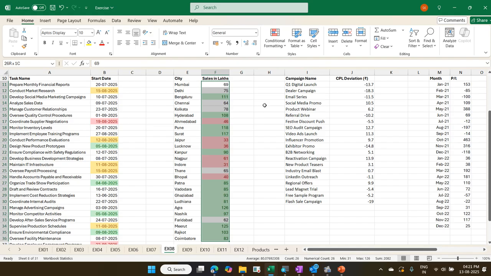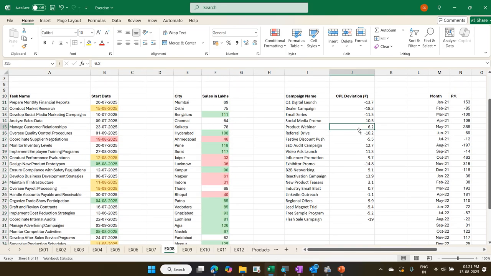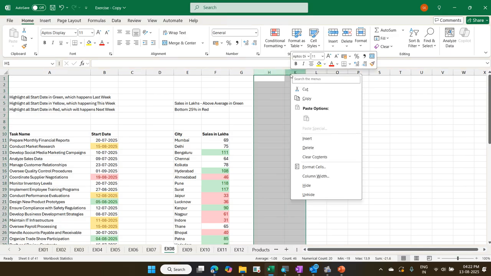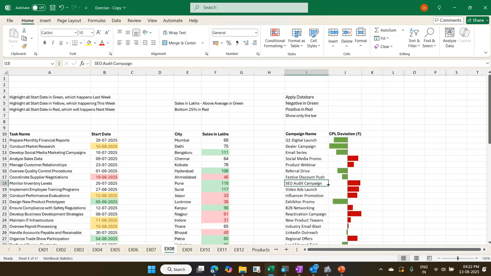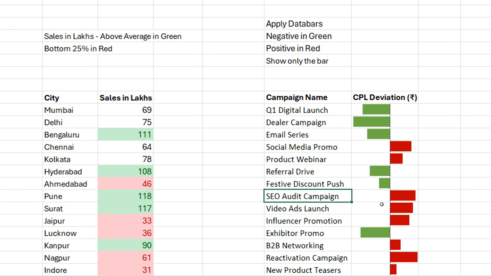There is campaign name, there is CPL deviation. So what I want you to do here is do a conditional formatting. Apply the data bars. Reverse. It should be in reverse. Positive should be red. Negative should be green. And you should show only the bars. Only the bars should be visible. Value should not be visible.